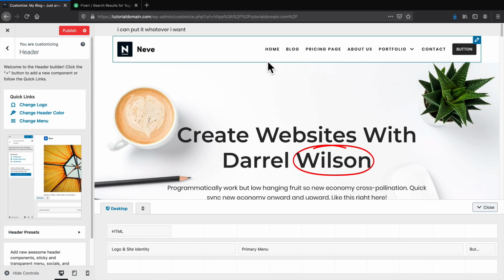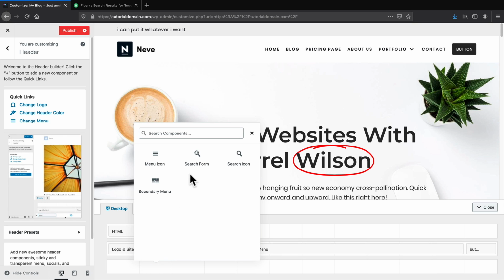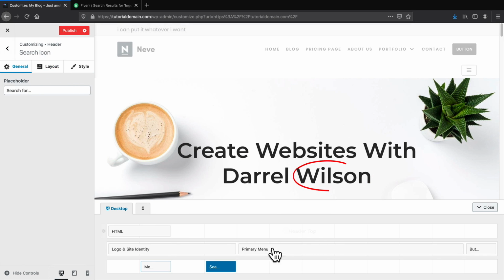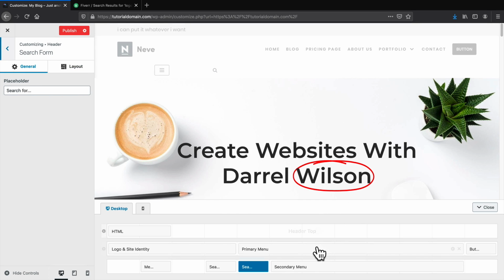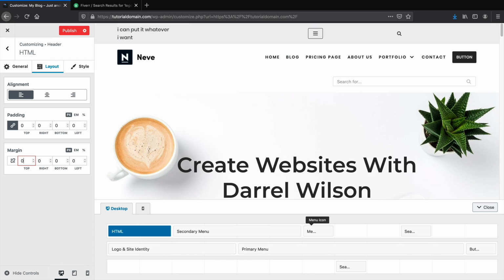So if you want a third menu right here, click on the plus button. And then here, maybe add in a menu icon. We can add in a search icon. We can add in a secondary menu and so on and so forth. So here, a search form, and then we can make this smaller. Now, I don't have a secondary menu created. So if you want a secondary menu created, just go to menus and then just create a new menu and add it as your secondary menu. So that's basically how you can kind of style your entire header.